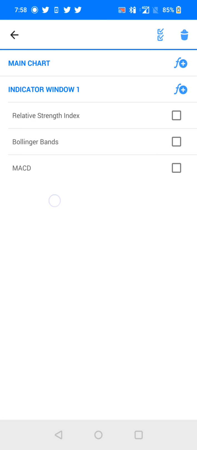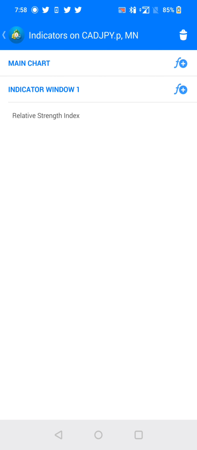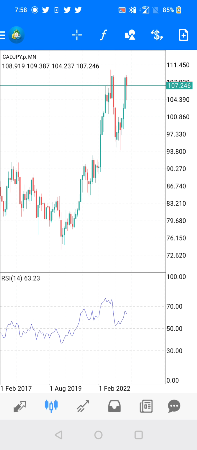Press there, and then I delete. I don't use so many indicators. I'll click on those, select those that I want to delete, and then I'll delete them. Then I'll remain with the RSI.